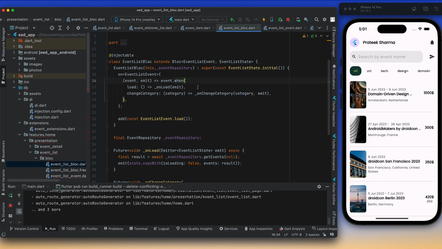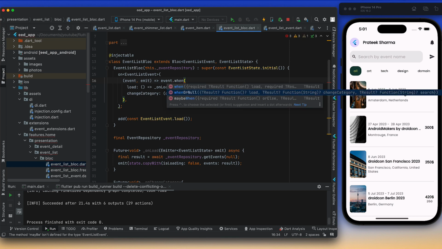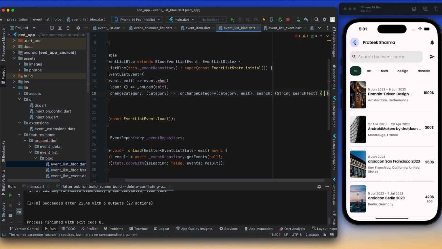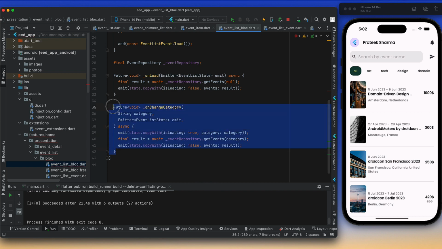It's your wish whether you want to handle that or not. And if you don't want to handle it, then you can use maybeWhen instead of when, or orElse. But honestly, what will be the scenario when you don't want to handle the events? You should not be adding such events if you're not handling them, right? So we can add another search event here, and let's format it. So we will get search text. What we will do here is call the onSearch function, pass in the search term, and emit. Okay, now let's create this function similar to this one.